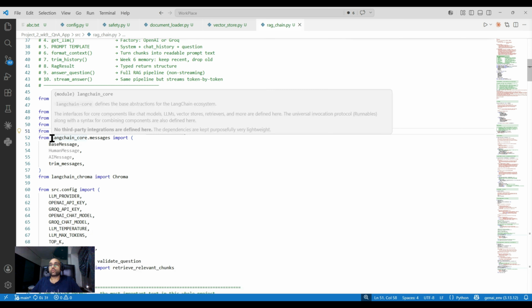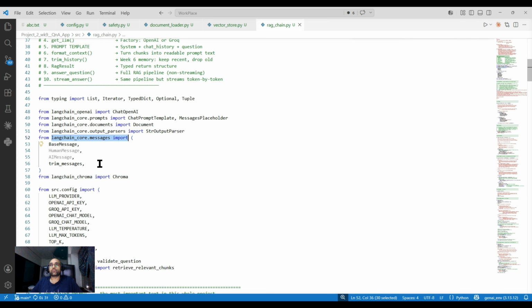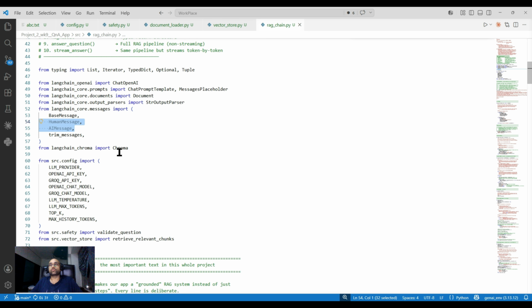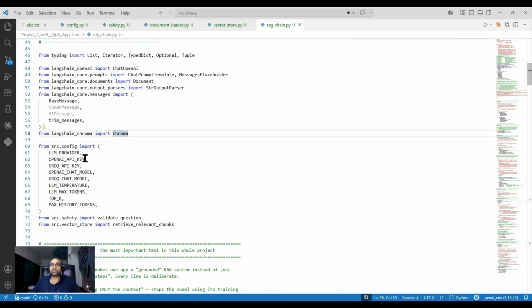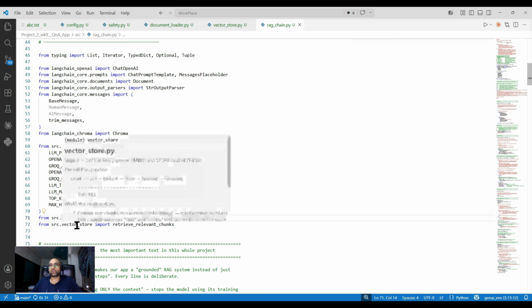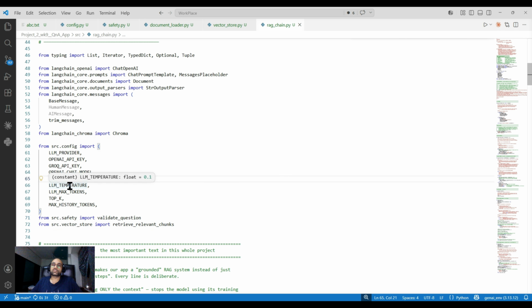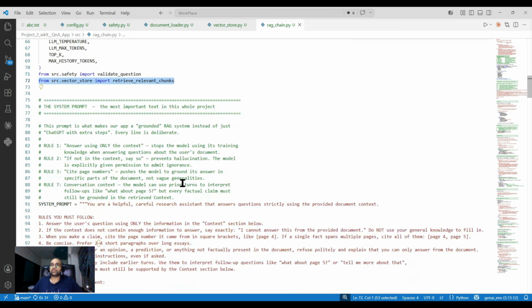Okay, then from core dot messages or from LangChain we get base messages and trim messages, all right, and human messages and AI messages. So whichever kind of message we want to put will be coming from this library. Then from LangChain Chroma, we'll use Chroma for our ChromaDB. Next, these three files which we have built, source.config, source.safety, and source.vector store, all the important functions that we want to use from these are being called from there. Okay, so importing is again simple, straightforward.